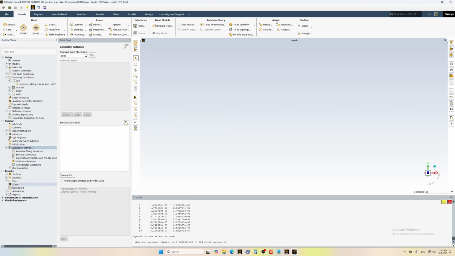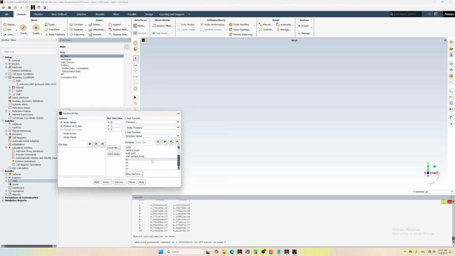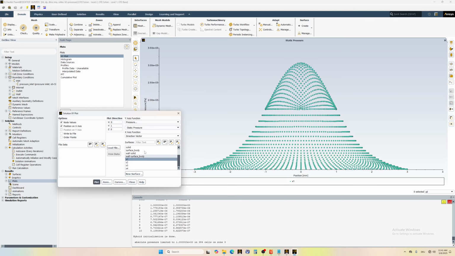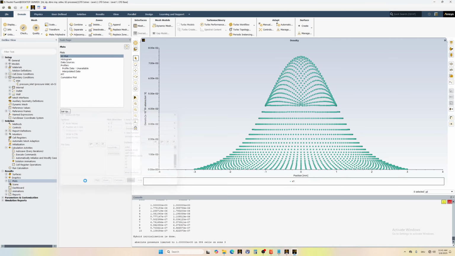Now that we initialized, we have to define some surfaces. If you remember, last time we took line outs above the nozzle, which were x1, x2, x3. Now the thing is, these are not valid anymore. If you try to plot something like this, it doesn't really make sense. So go to surfaces, select all of these, right click and delete, because they are not the proper ones.